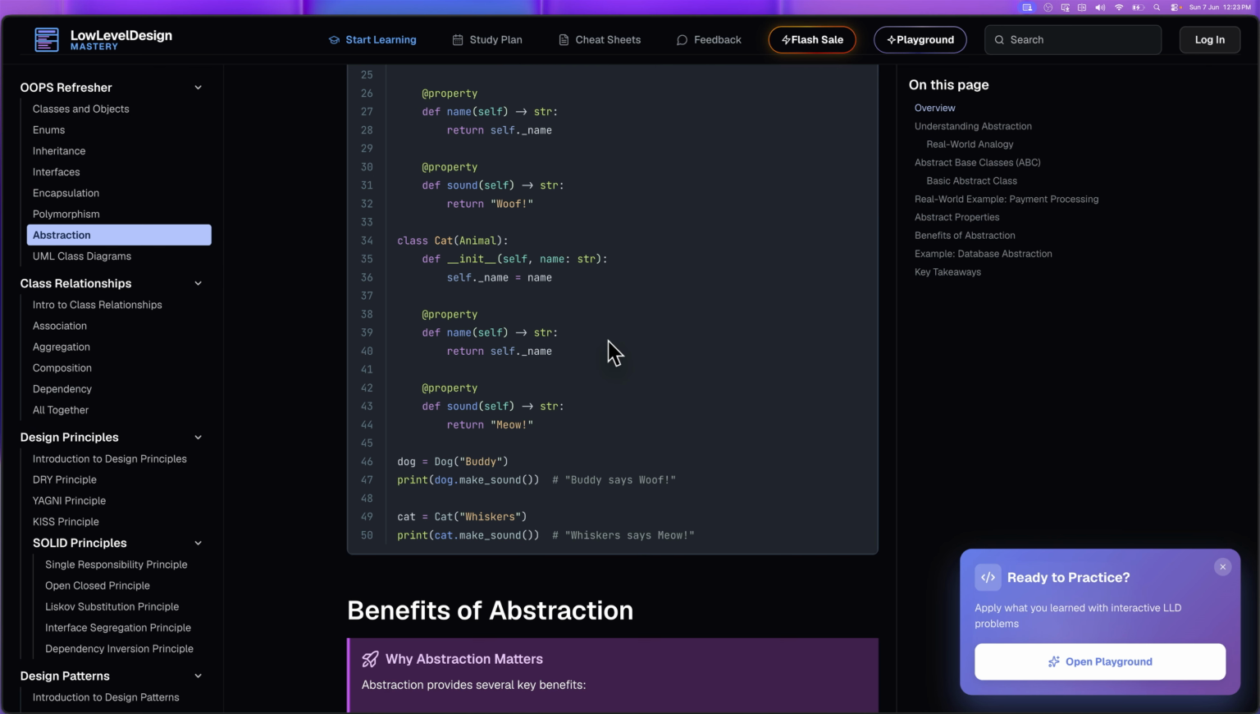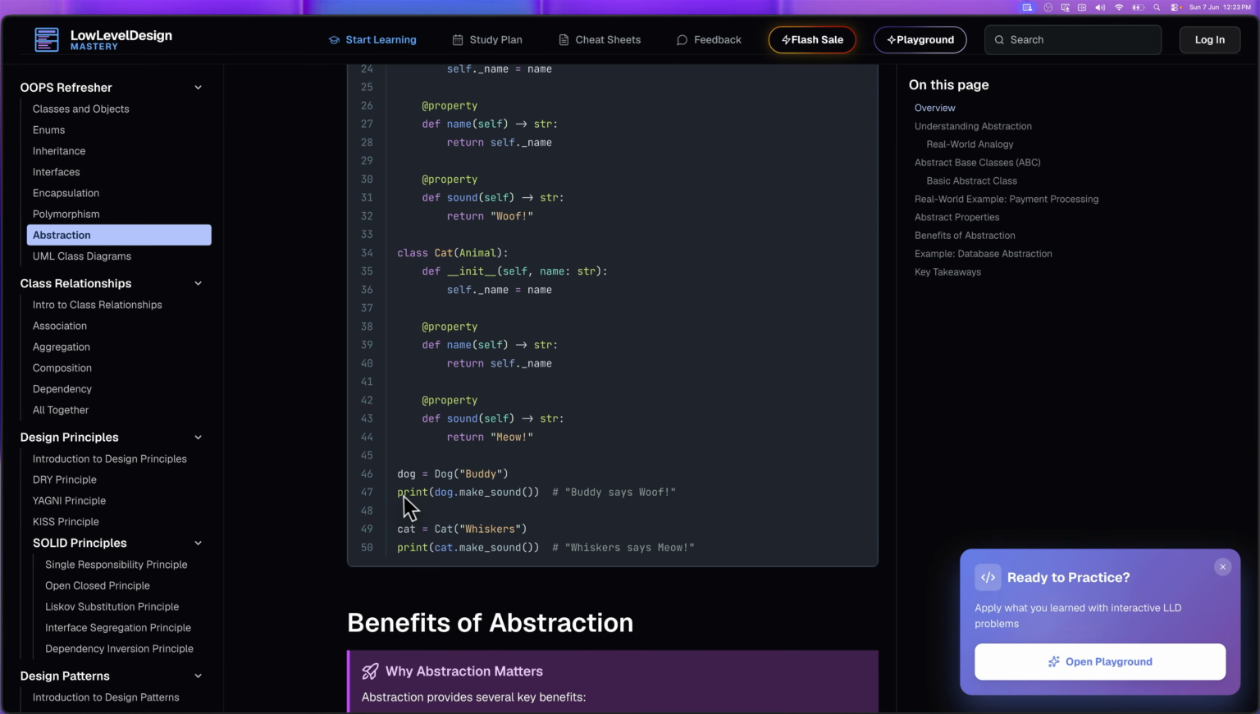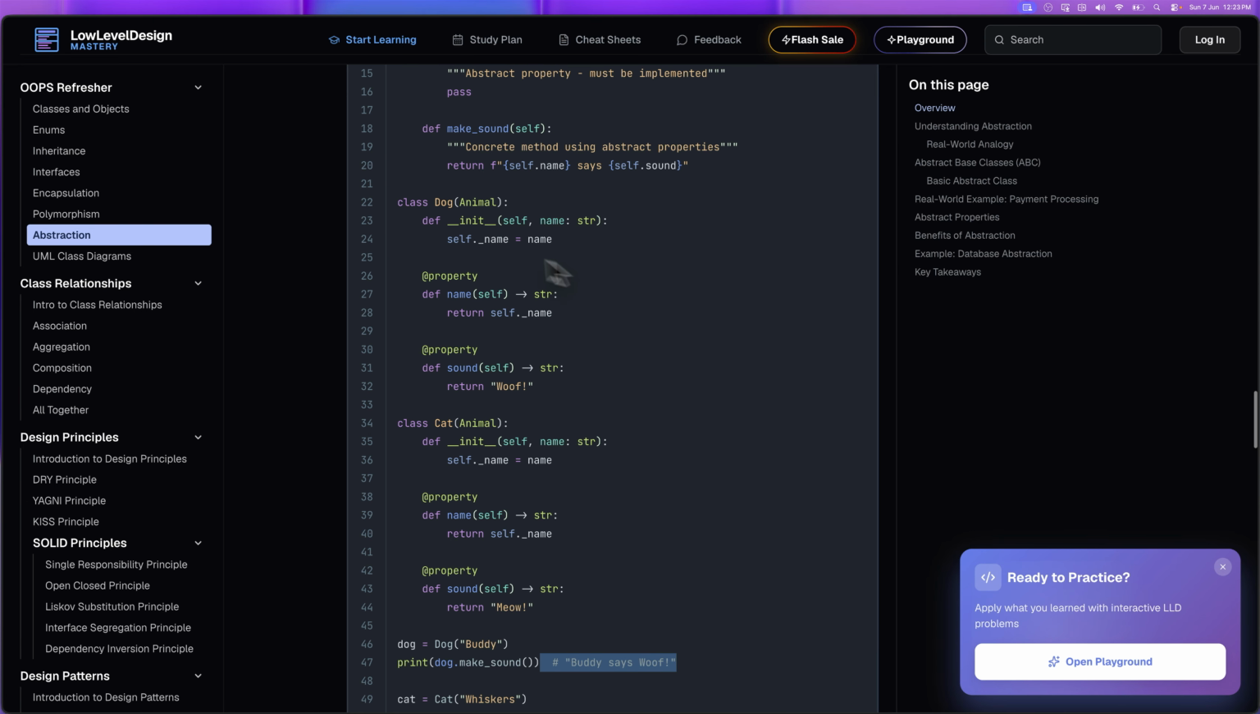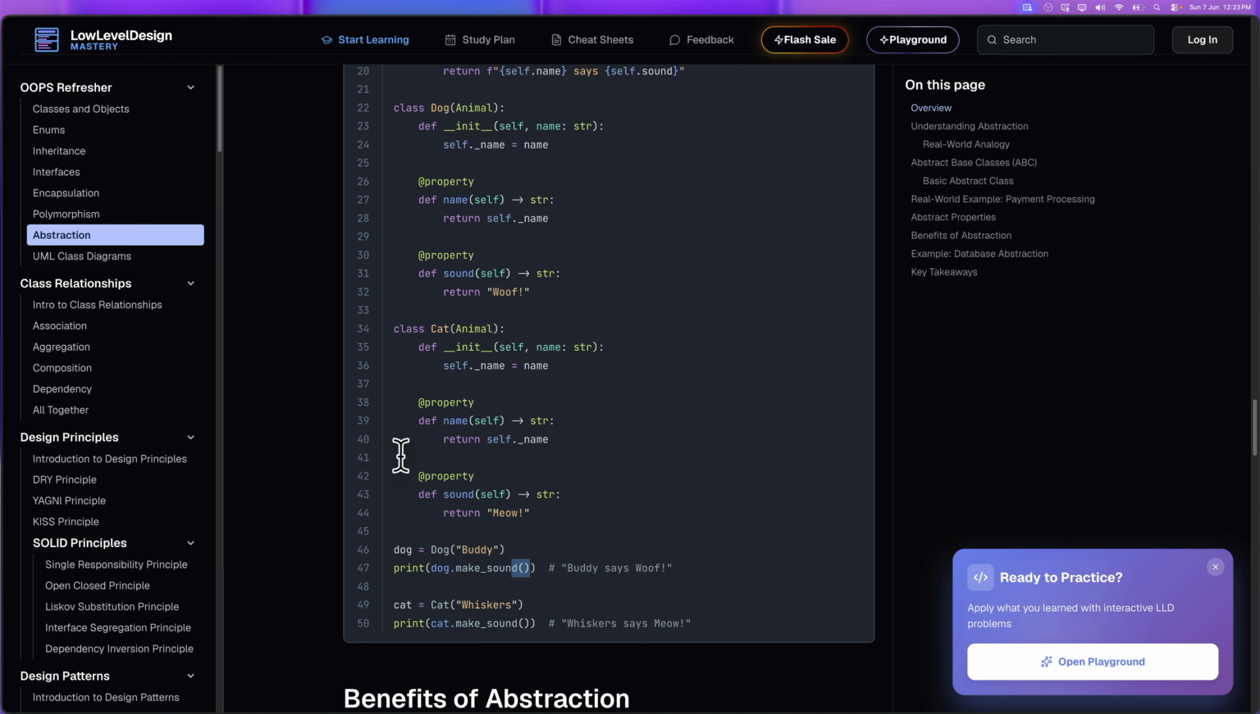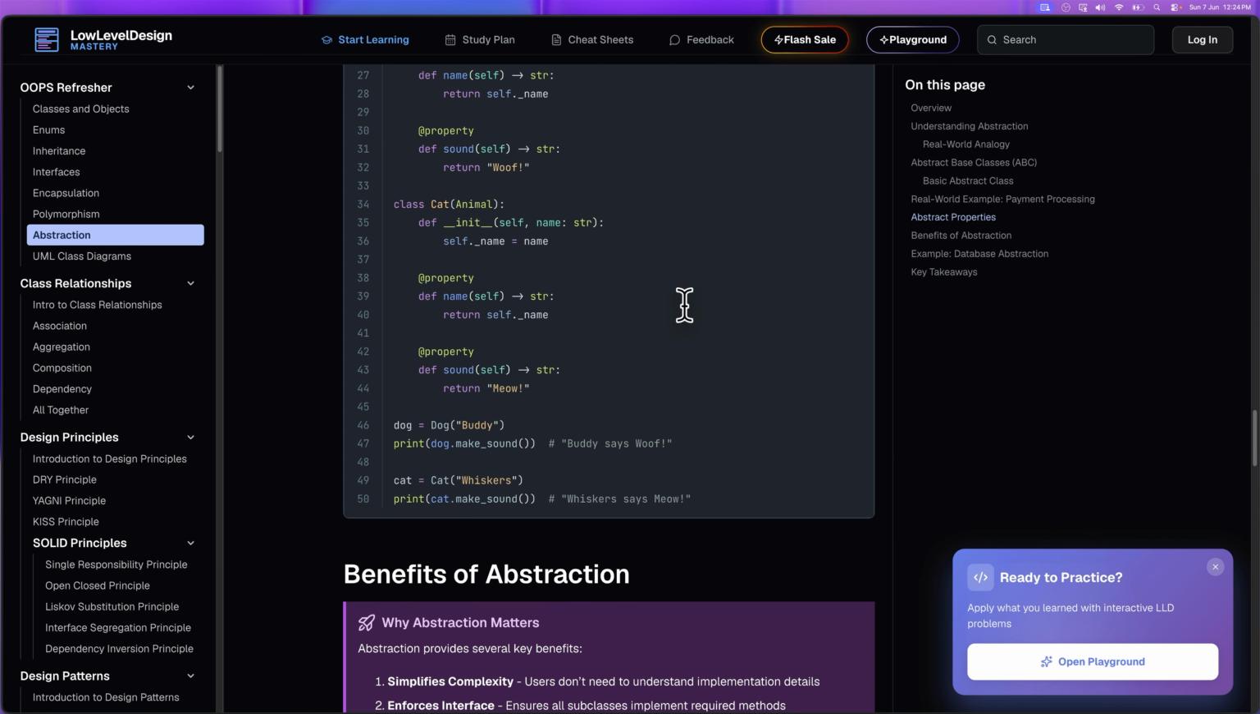So what's the use of these properties? Here, if you see, when you do dog make sound, it says this buddy says oof, right? But what is the use of these properties? Whenever you create an instance of the class dog, you can do something like dog dot sound. You can directly do dog dot name. So you don't need to do something like dog dot name and then the parenthesis, because these are defined as properties. When you do just dog dot sound, that's all you'll get. So that's all about abstract properties.